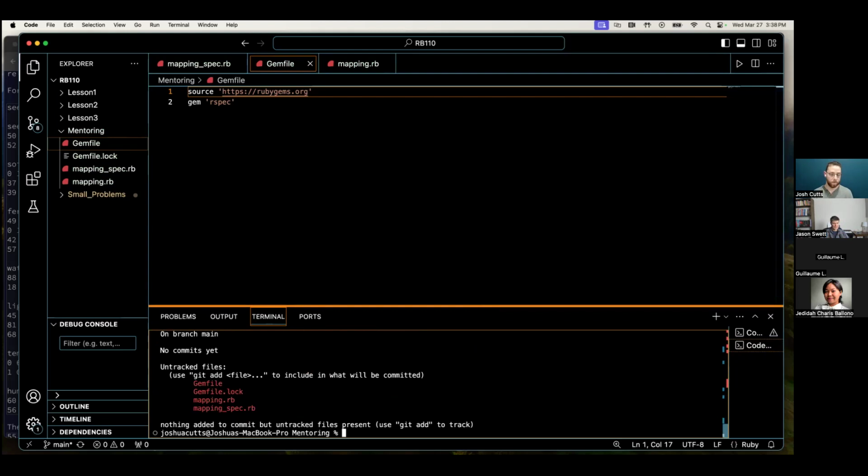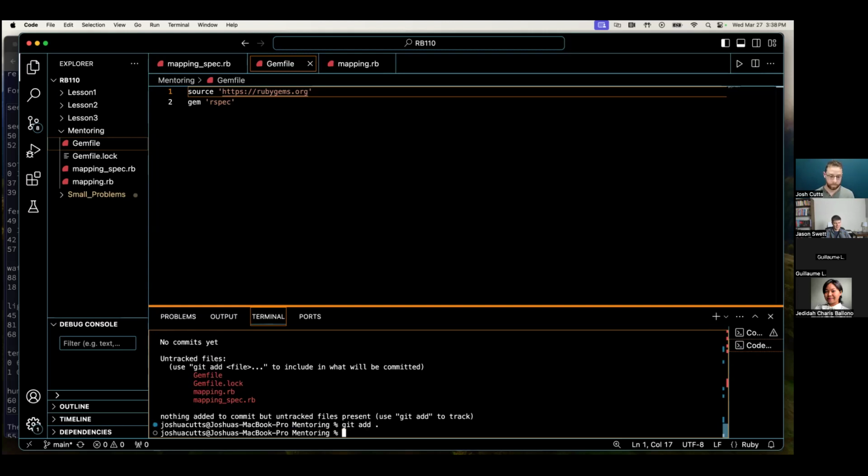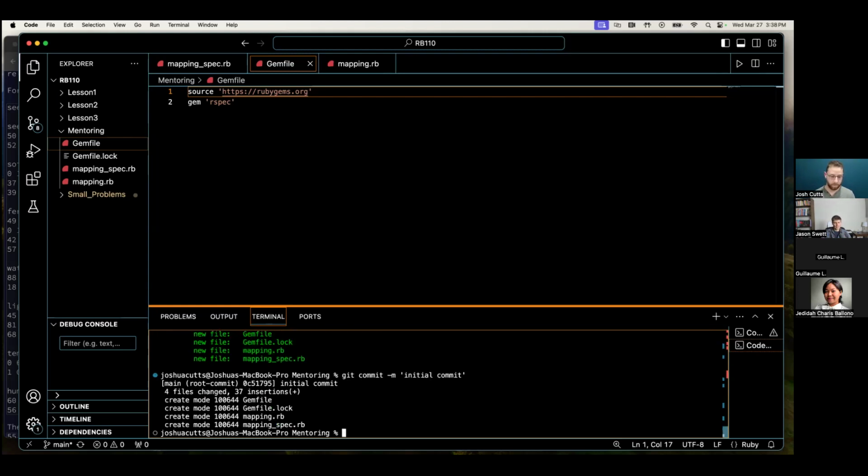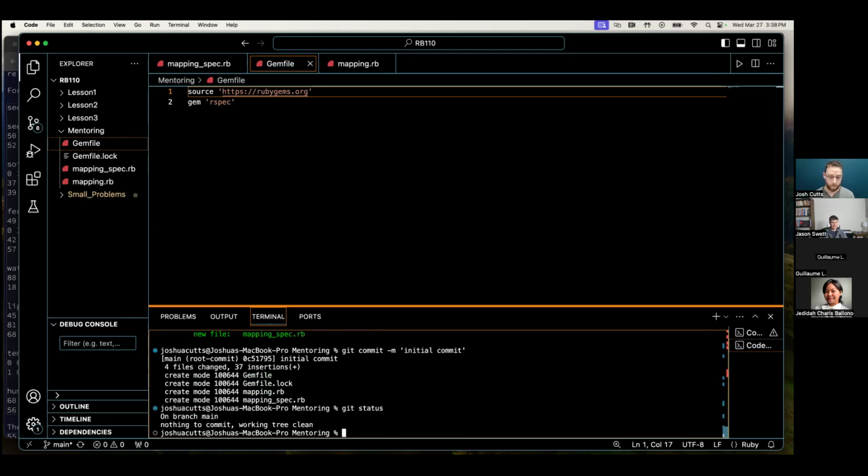Okay, great. Now let's do a git add dot, which will add everything in this directory. Then another git status. Now let's do a commit, and we can just call it initial commit or something like that. Does that look right? Okay. And then I usually do a git status afterward just to make sure I did what I thought I did. Okay, great. Now we can turn our attention back to the test.